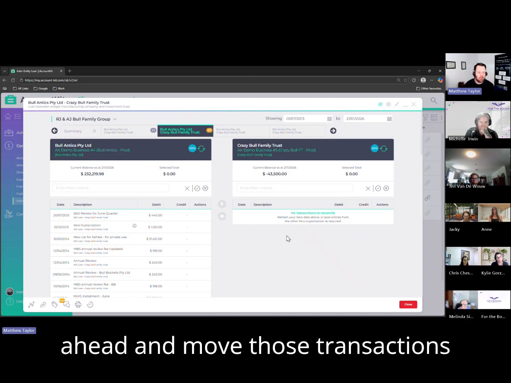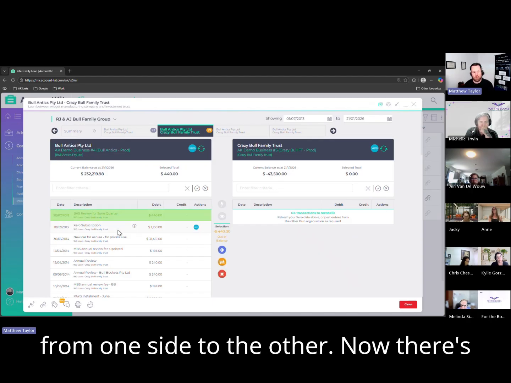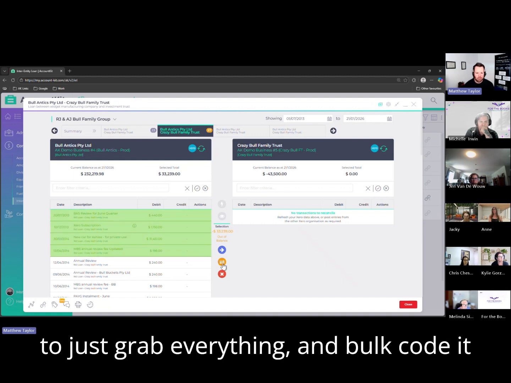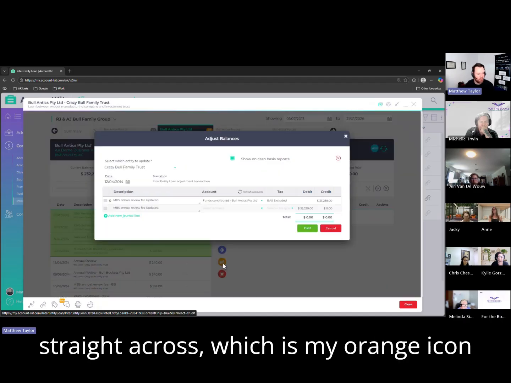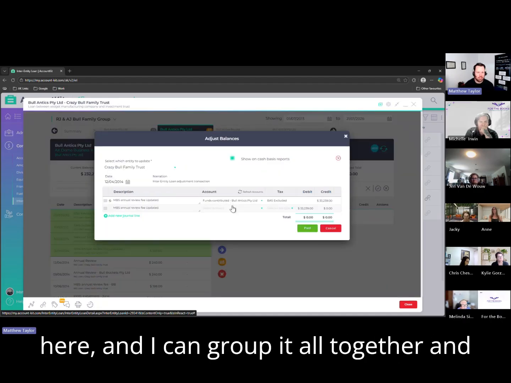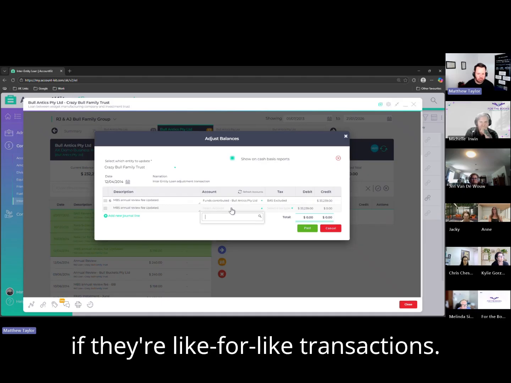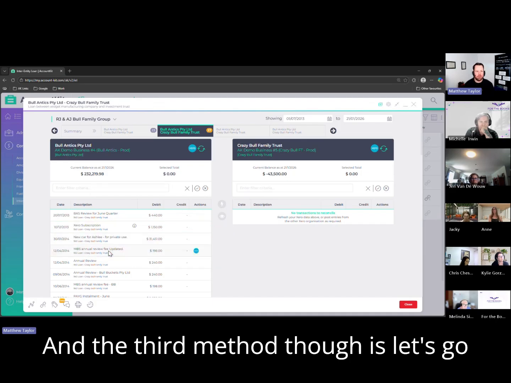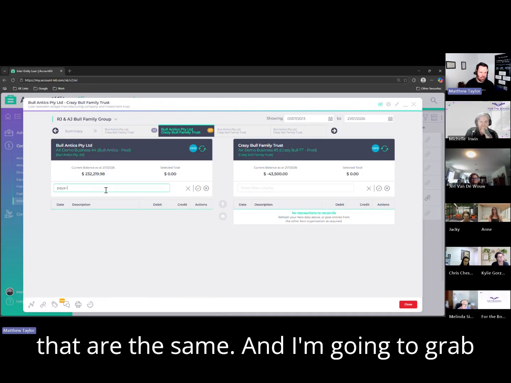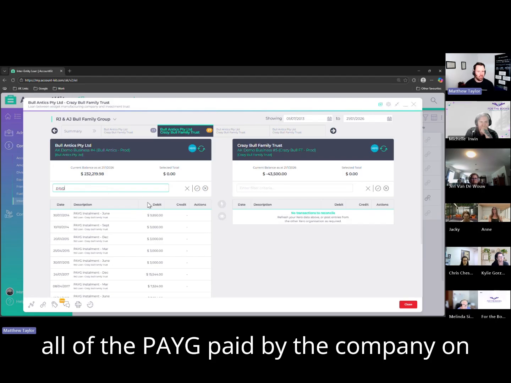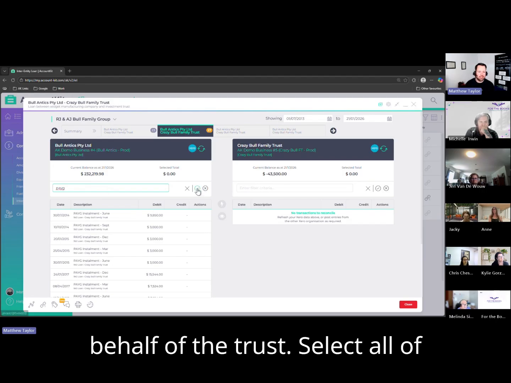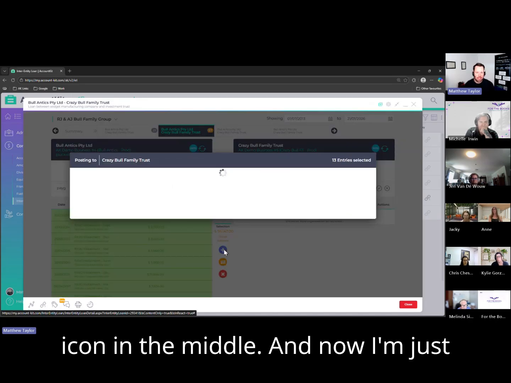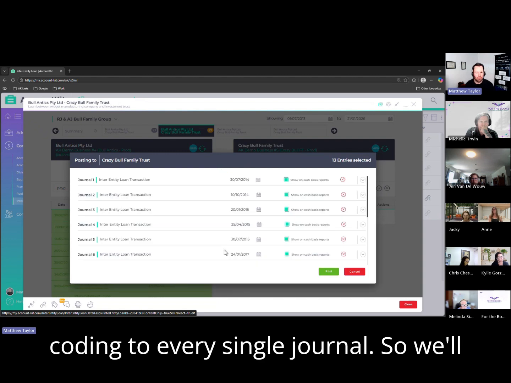So I want to go ahead and move those transactions from one side to the other. Now, there's two trains of thought here. One is I want to just grab everything and bulk code it straight across, which is my orange icon here, and I can group it all together and select which account it's going to go to if they're like-for-like transactions. That's one way to do it. My preferred method, though, is let's go ahead and grab all of those transactions that are the same, and I'm going to grab all of the PAYG paid by the company on behalf of the trust, select all of those transactions in bulk, hit the blue icon in the middle, and now I'm just going to code the first one and copy that coding to every single journal.